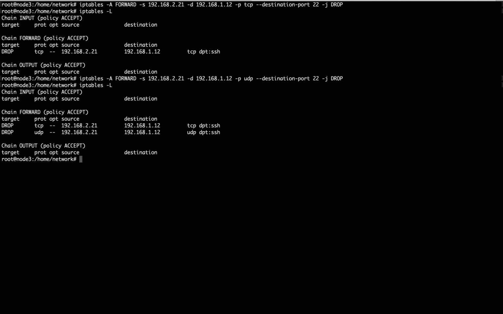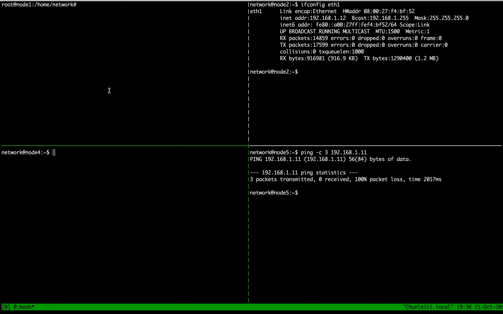Okay, now let's change to node 4. Let's see whether I can log in to node 2 from node 4. Should have it in history. So I have this command. No, nothing happened. It means this firewall rule takes effect.